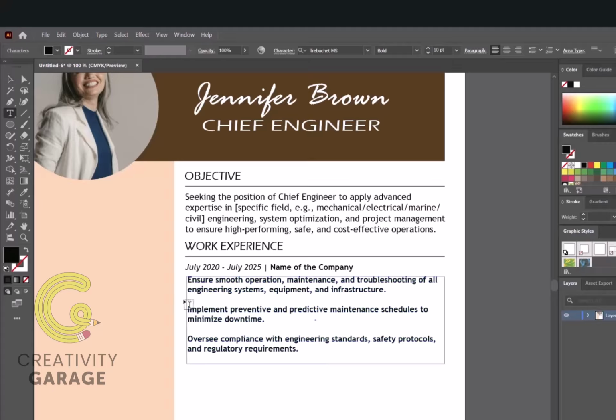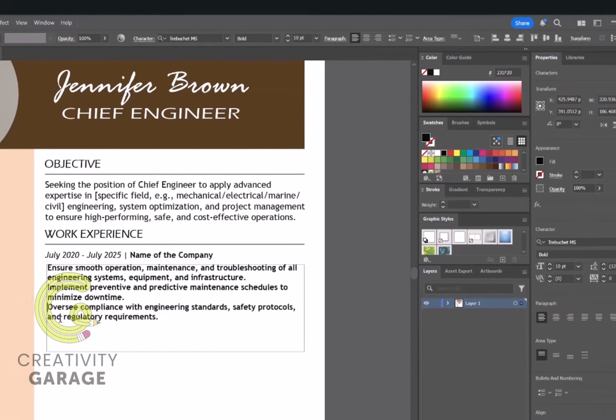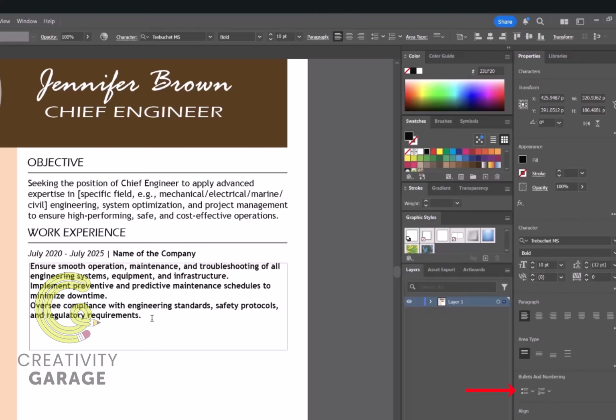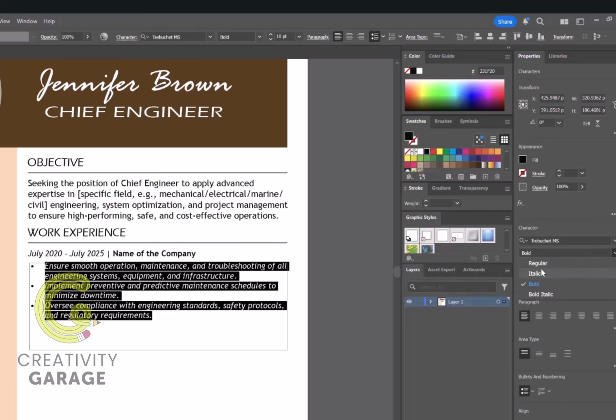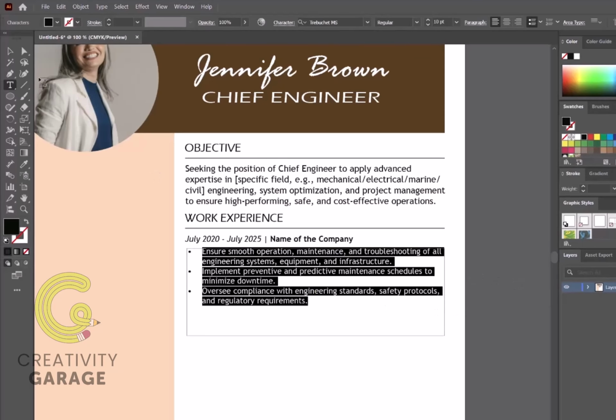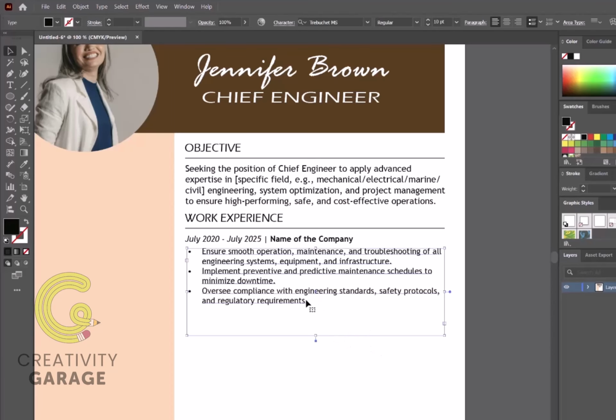Let's delete these lines between the pointers. And then click this icon under bullets and numbering to add bullets to our text. And also change the font from bold to regular. So you see how perfectly the text wrapping worked using the text box versus how we did it earlier where we had to do it all manually.